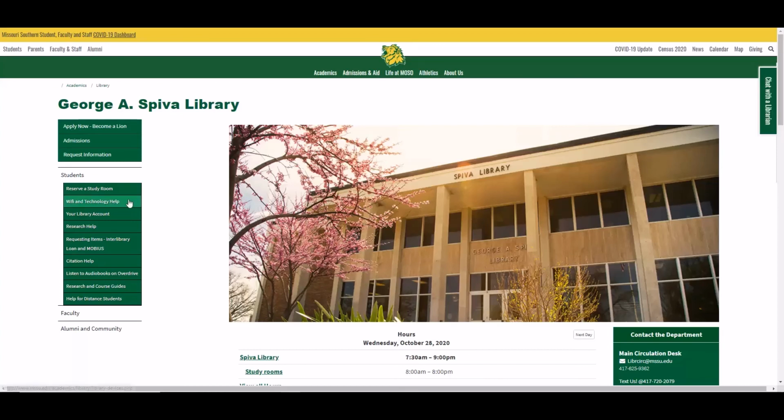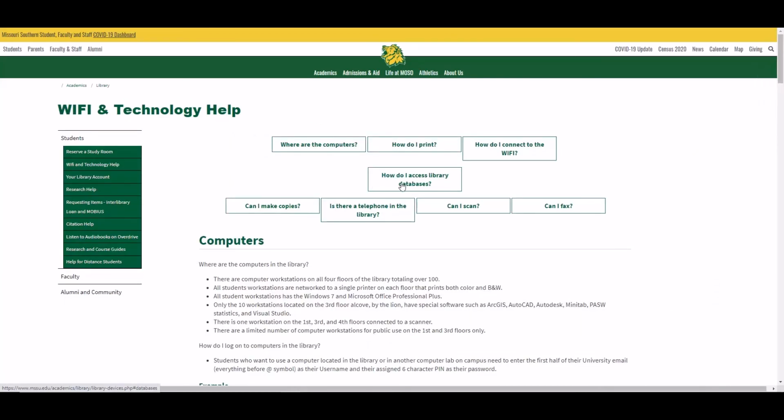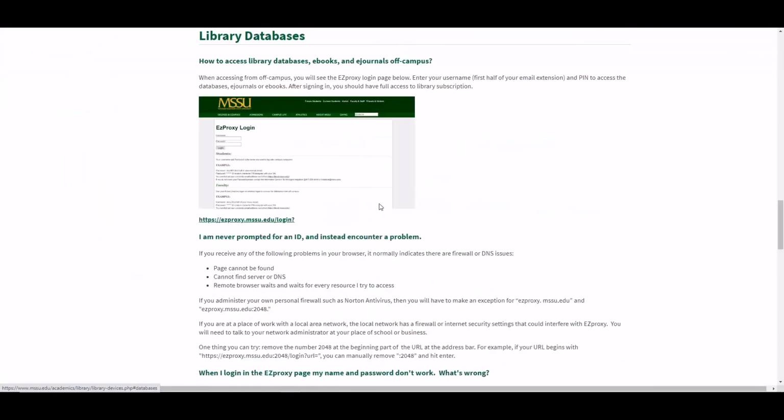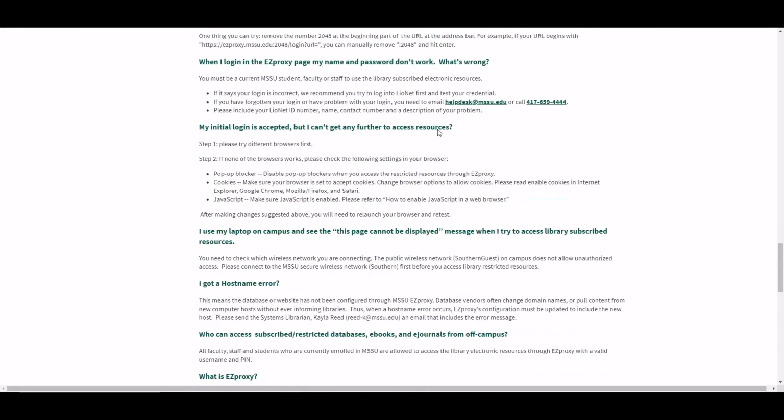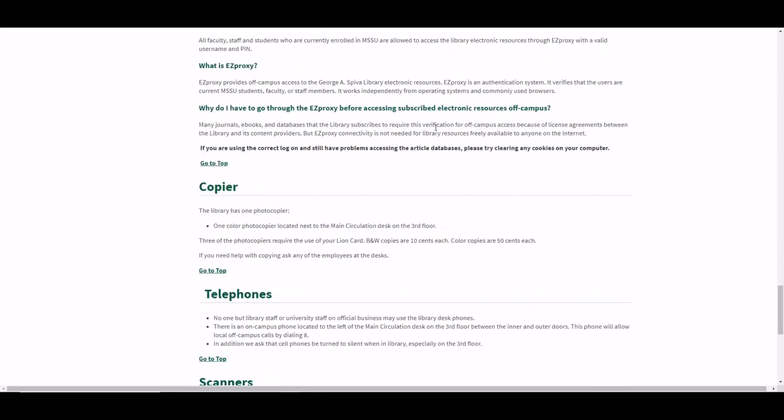If we go to Wi-Fi and Technology Help and go to How do I access library databases, you'll see this is what the proxy page looks like. You'll log in with the first part of your email before the @ symbol and your password. There are more detailed instructions about what to do if you have trouble with the proxy.